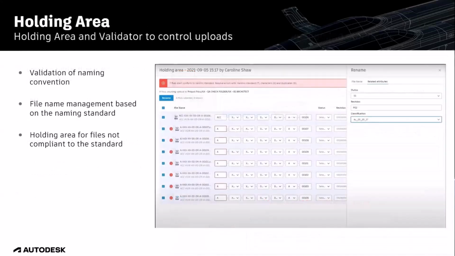And when I say the folder is forced to stick to the naming standard, it means that there is a validation of the naming convention and the file names are managed based on the naming standard. If you upload a file that does not comply with the naming standard, it will be placed in a red holding area until the name is corrected and adapted to the standard. Only then will the file be moved to the correct folder. This holding area is used to manage files that do not comply with the standard.